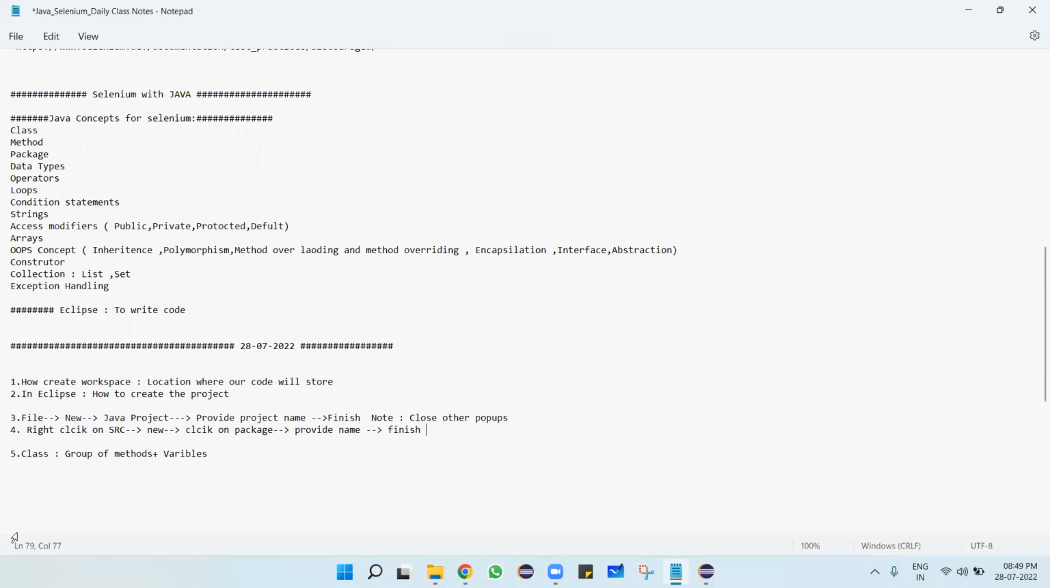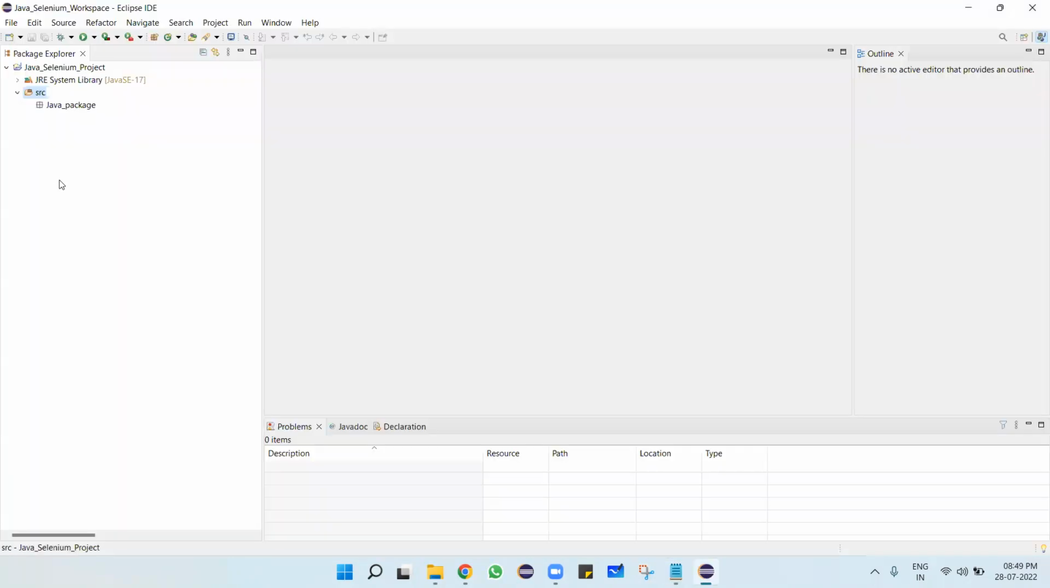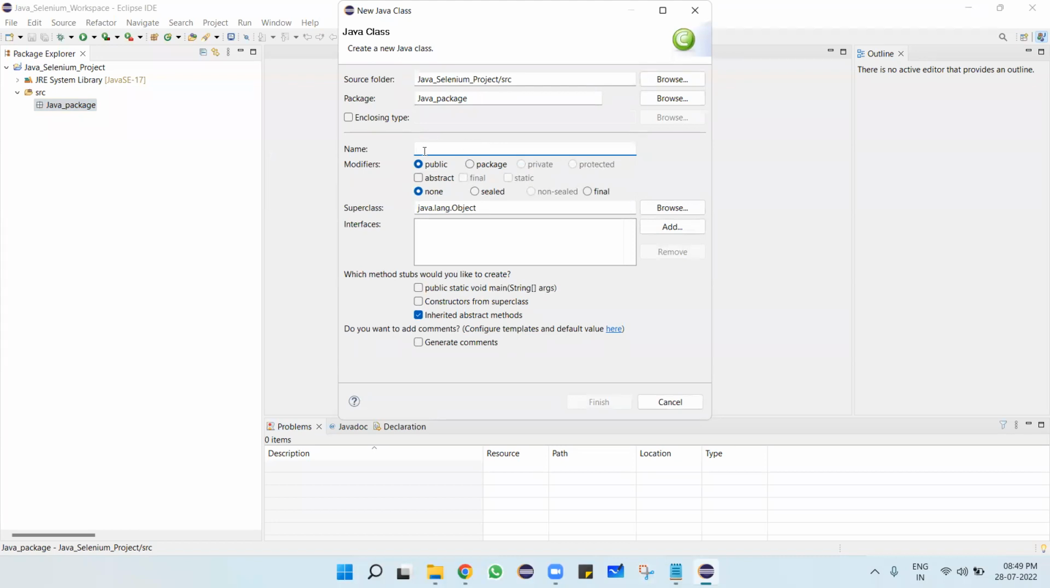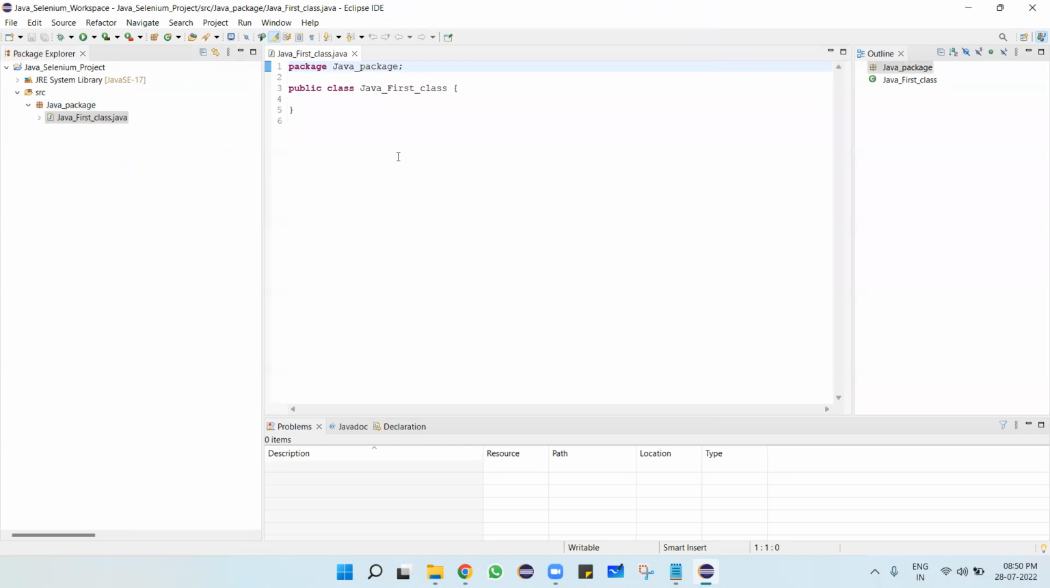Okay. Now, how to create the class? Under SRC we created the package, and under the package we need to create the class. Right click on the package, go to New, click on Class. Now you have to provide the class name. Let's say Java first class. If anybody has any doubts, please let me know. Everybody clear? How to create the class?